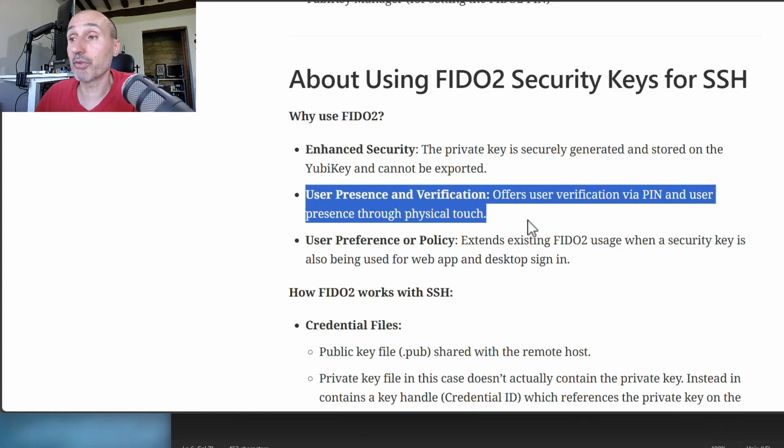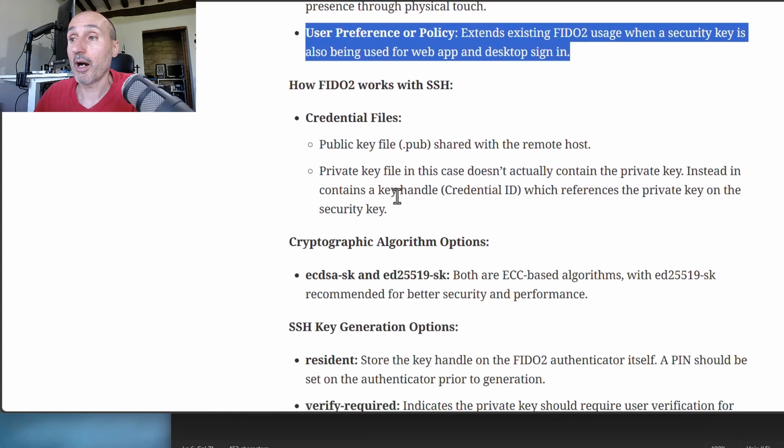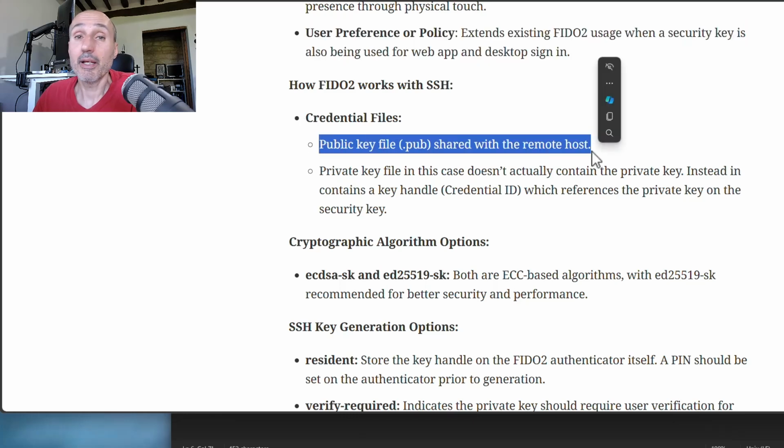So you can have user present and verification, a user preference of policy. Okay, you have a credential file, you have a public key file .pub, and it's the same thing as always. It's the public part of the key. And then the private key in this case doesn't actually contain the private key. It contains a key handle.